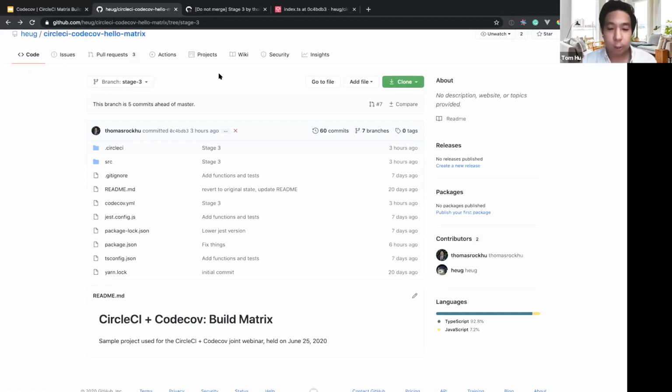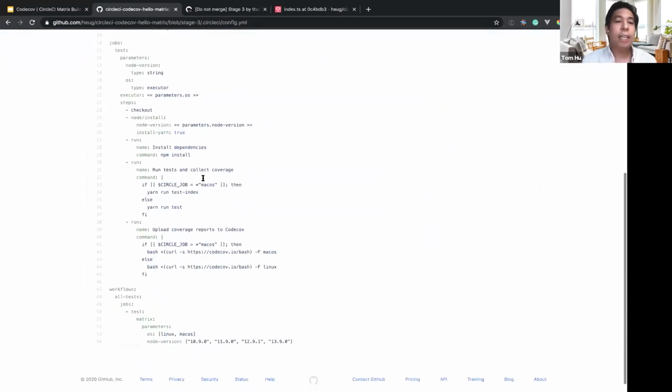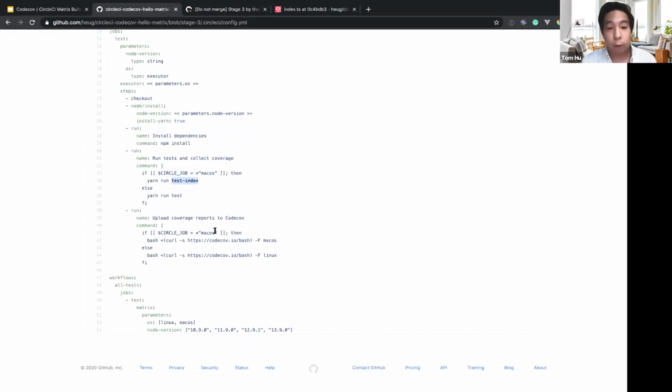So taking a look at the CircleCI config again, we see a little bit more complexity here in the steps that are run. And so I decided that we only want to run the index tests on Mac OS, while we want to run the entire suite for Linux, and we've also used that separation between Mac OS and Linux to view flag coverage based on the OS, and we'll see what that looks like in a bit.